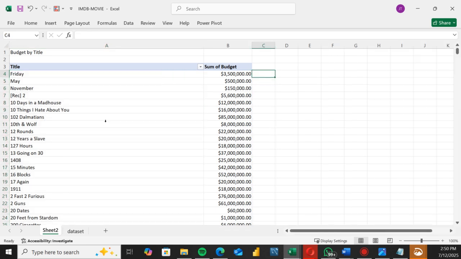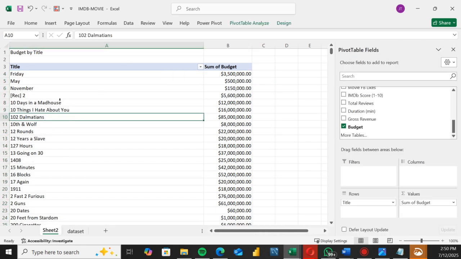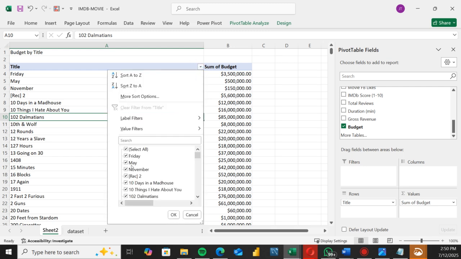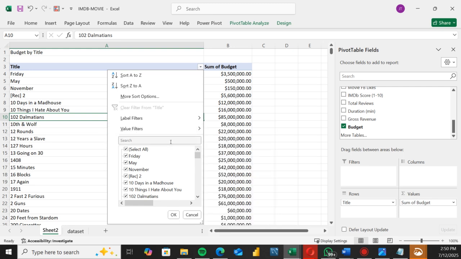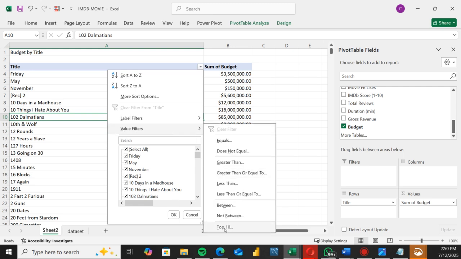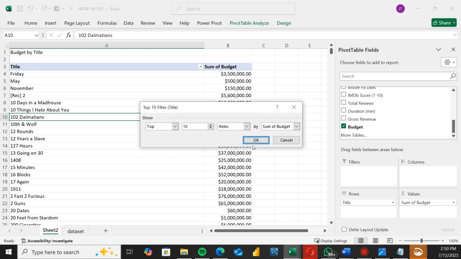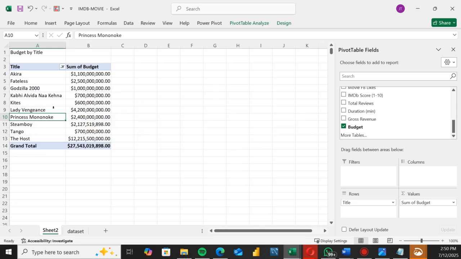So if the question says top 10, to do top 10 is very easy. You click on the drop down, then value filter, then you can select the top 10. So these are the top 10 titles by budgets.